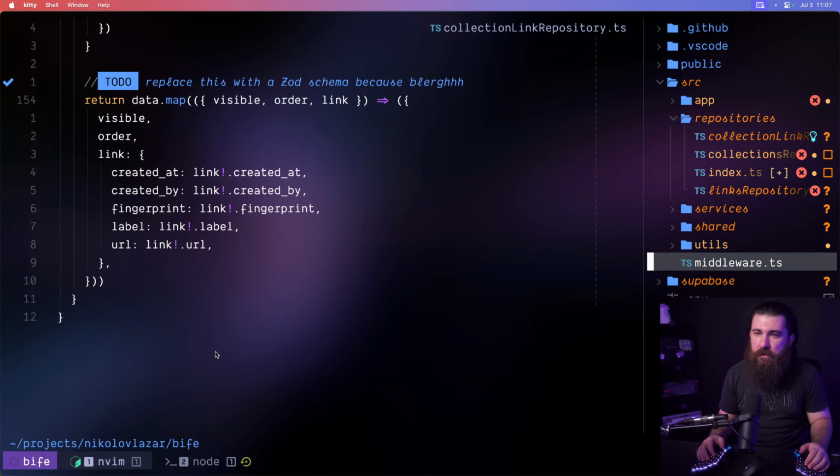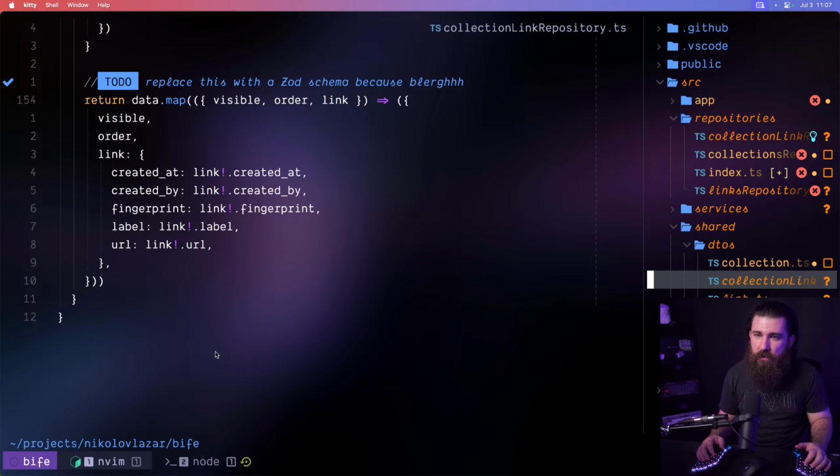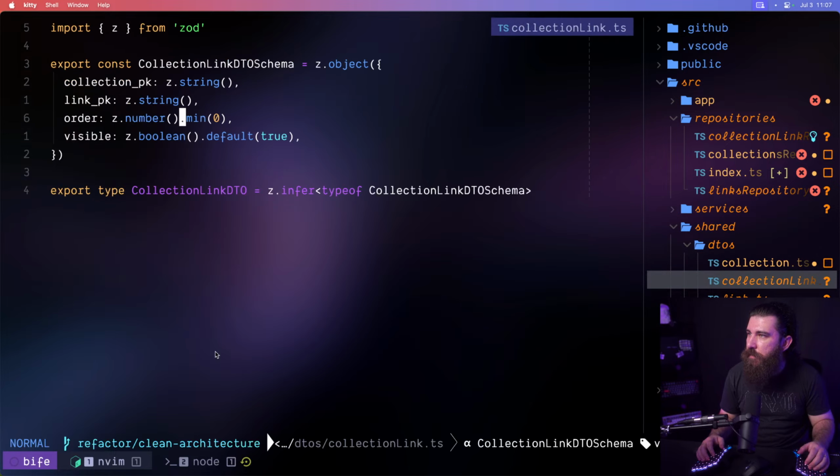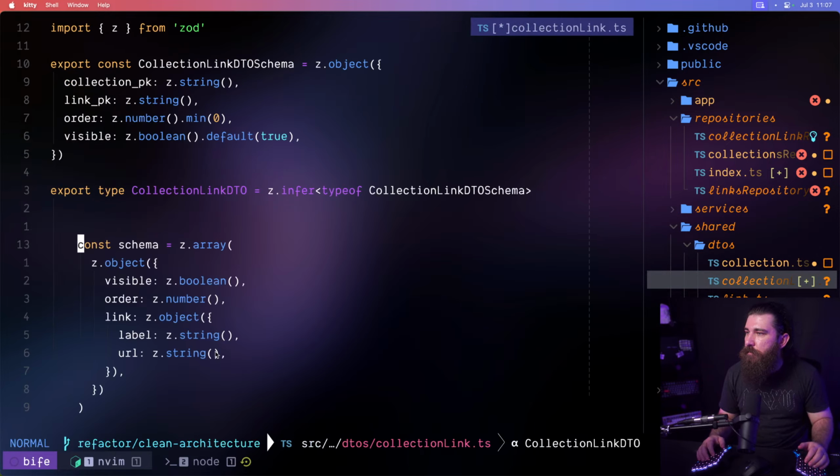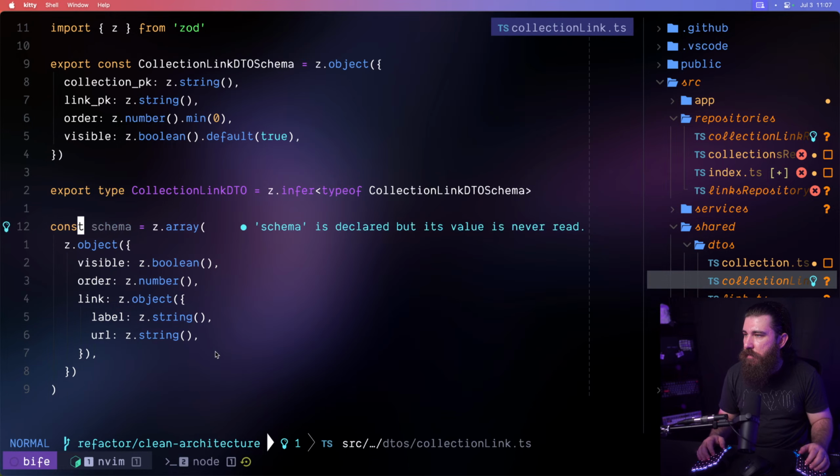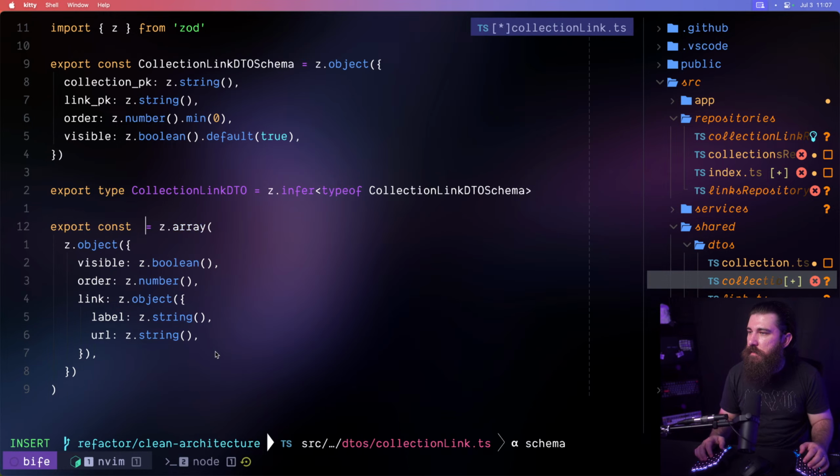So let's go back to the DTOs in the collection link. And I'm gonna paste it here. Export const. This is going to be collection.